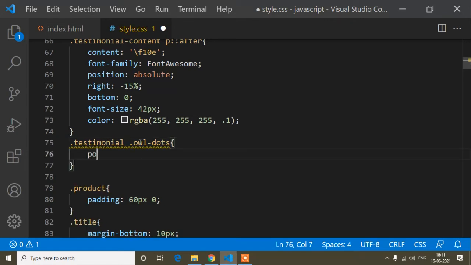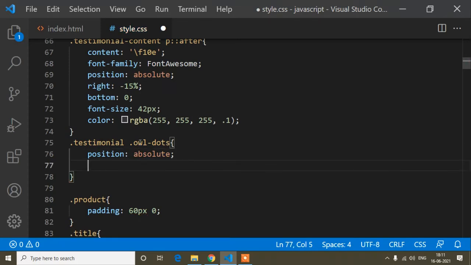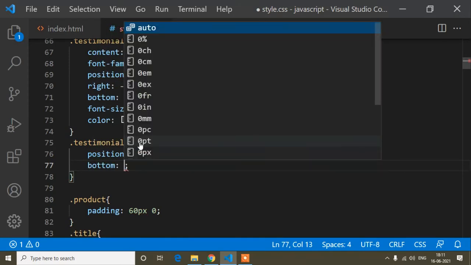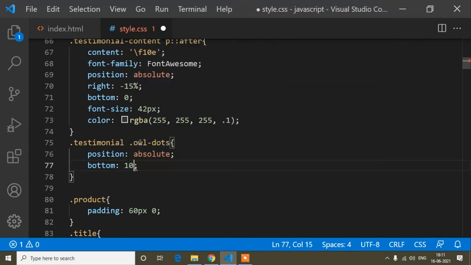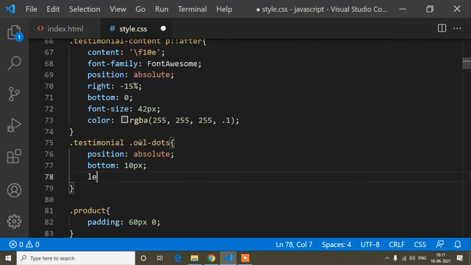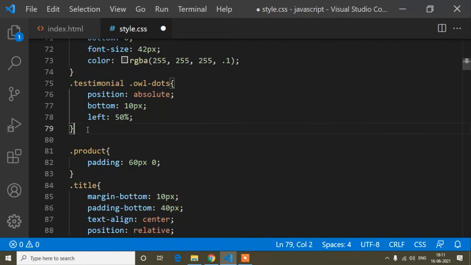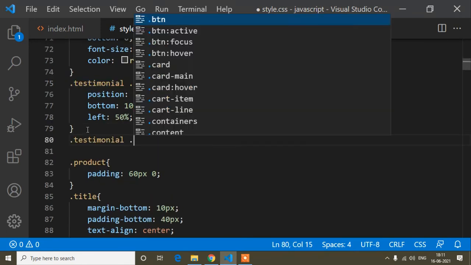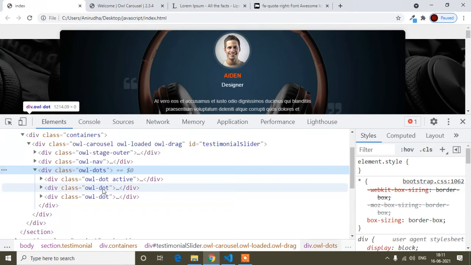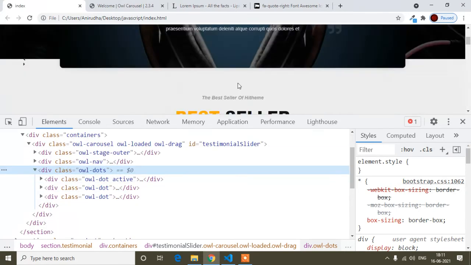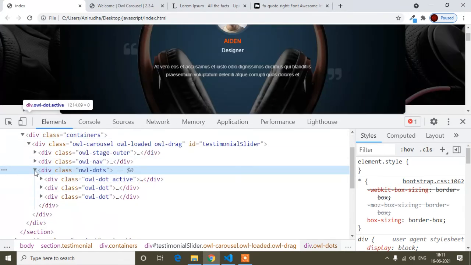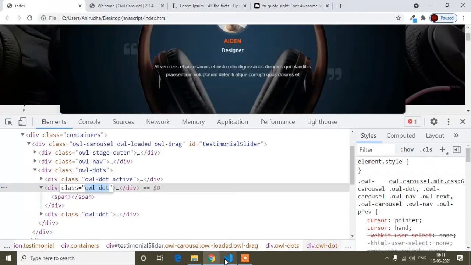And now for this one I will write position absolute, because I will make this dot float, and when we write position absolute, I have to set the position. So bottom is 10 pixels and left is 50%. Now I will copy this one again, paste it here, and add the design for each dot. This one I have added only for floating the parent div of the dots, and after that for each dot I will add the CSS.